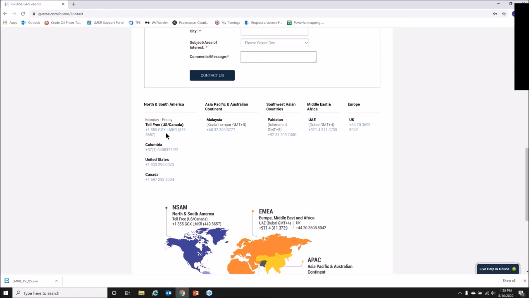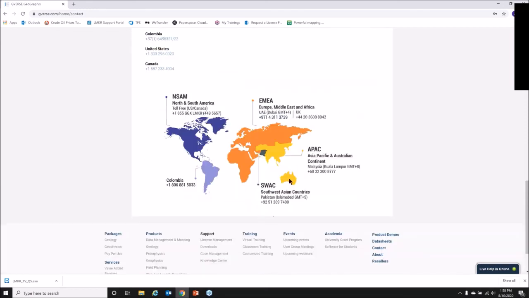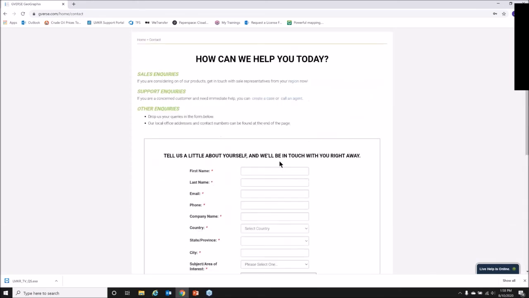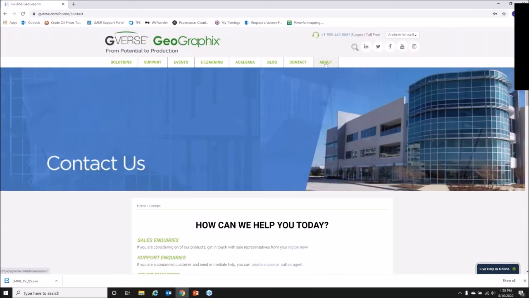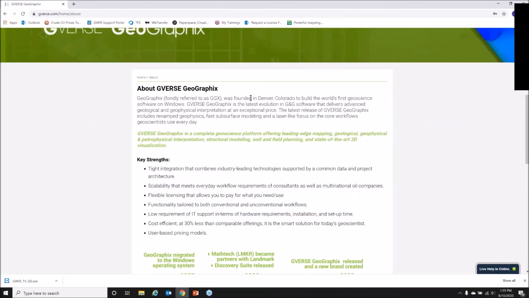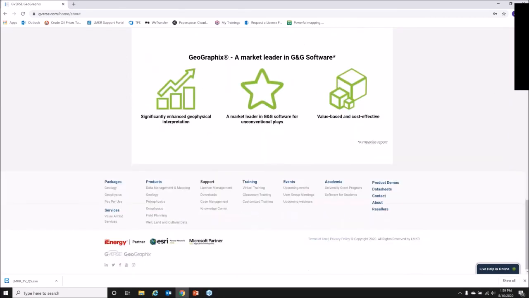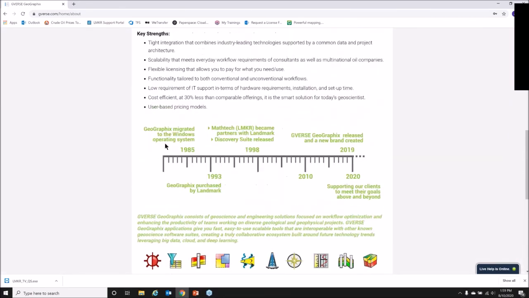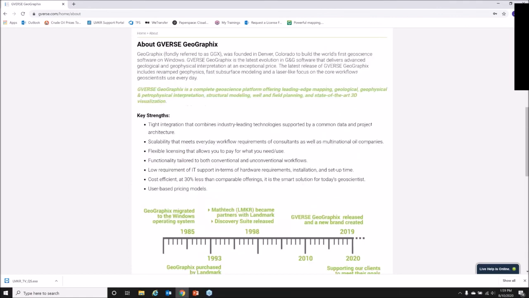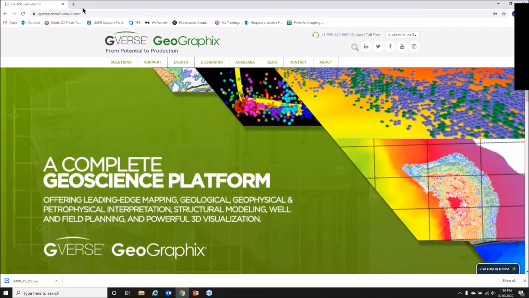So there's the U.S. number. We have two different numbers here. Typically, either one of those should work and get you into our support line. And then a little diagram there, kind of showing those numbers. And then the last tab is just the About tab, which is, again, more information about GeoGraphics, the various tools that we use, kind of our history from when we started to where we are now. So you'll see we've been around for quite a long time. Again, just more basic information about us.